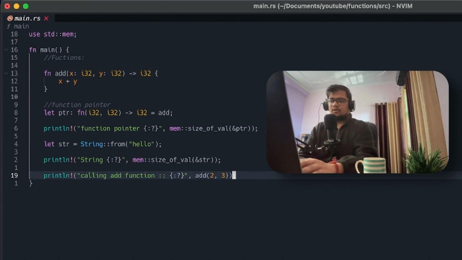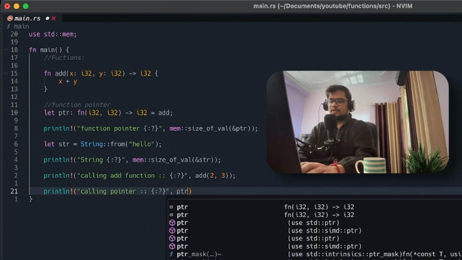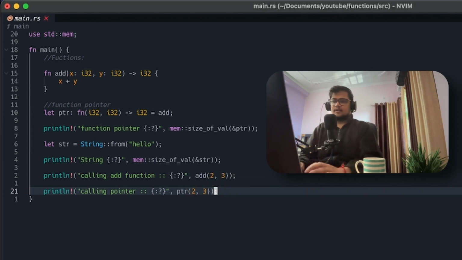Now let's call the function pointer over here as well. We'll say calling pointer, right? And we'll use ptr. So you see the difference? A function is called by its name directly, while the function pointer is pointing to that function's code. So in order to call that function, we have to call it indirectly with the help of the function pointer, right? Basically a function pointer is used to call the function indirectly. So to call the add function, we are using the function pointer ptr, and we have passed these parameters in it.